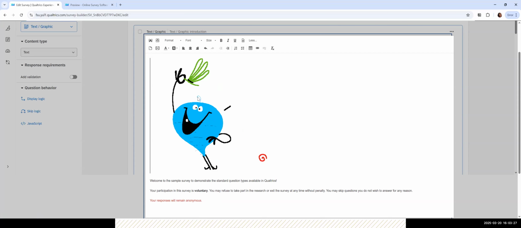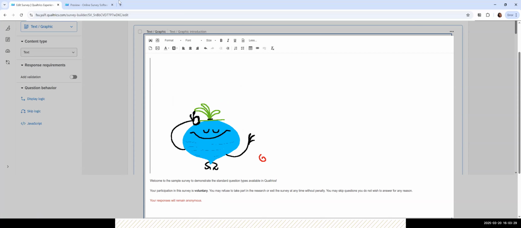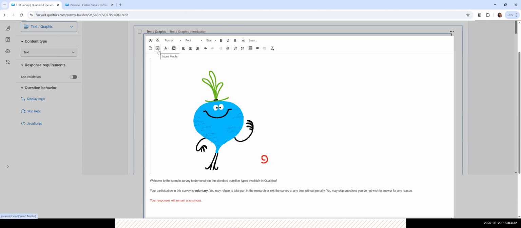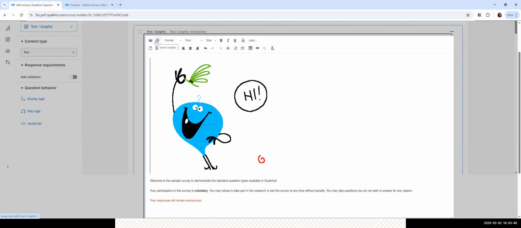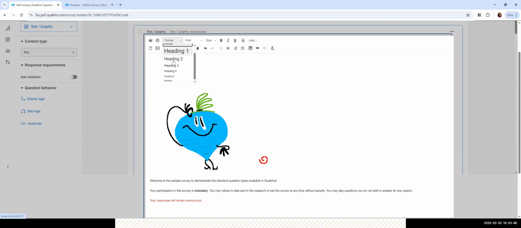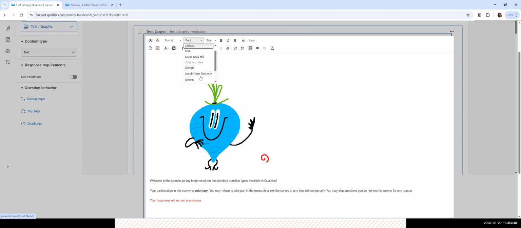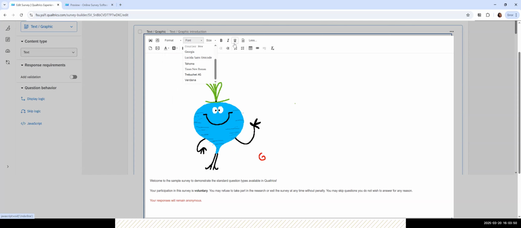I could upload an image. I can upload a GIF here. You can see if I wanted to upload a video, I could insert media here. This image, like a standard kind of thing that you might be used to with rich content editors to insert a graphic. That's how I got this guy in here. And then, of course, formatting the text itself, if I want to use headings or different font options, the size, bold, italic, underline, the stuff that you are used to.